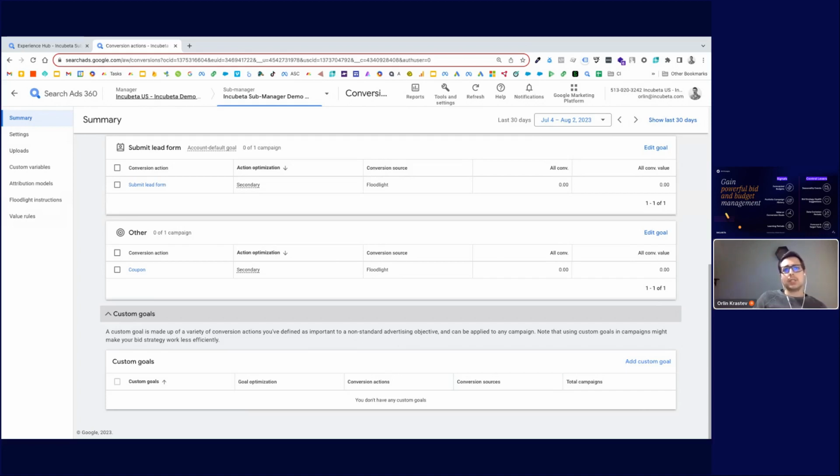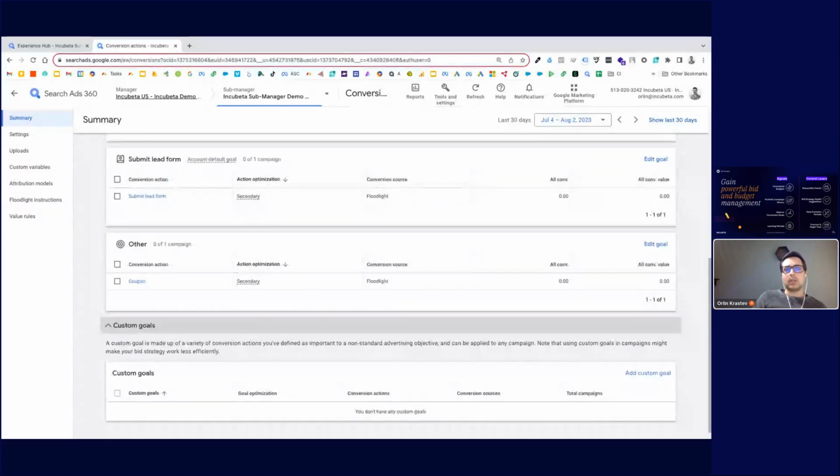It can also be used for things like engine-specific conversion goals. So think things like store visits, store sales direct, things that you wouldn't necessarily have a floodlight for because it's strictly a Google Ads feature, for example. Then here you can still use custom goals for that. We typically don't recommend you use that across the board.